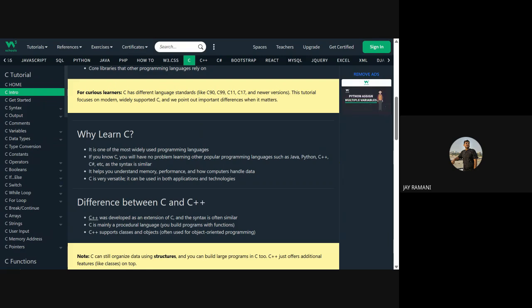If you don't know C, don't know syntax, how to write C programs, then how will you know what is Java, what is Python, how to write programs in Java, Python, C++, or C sharp. It helps you understand memory, performance, and how the computer handles data. C is very versatile and it can be used in both application and technologies.